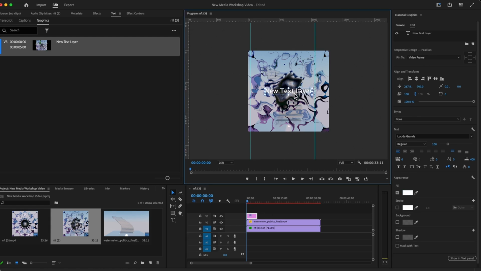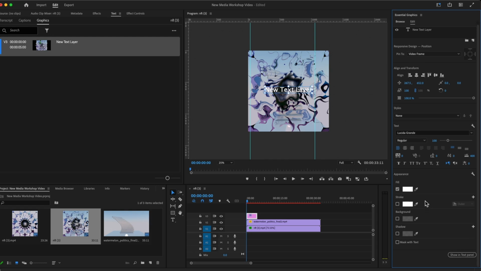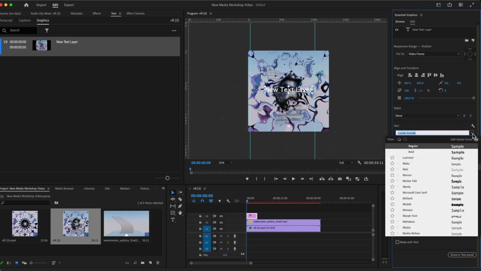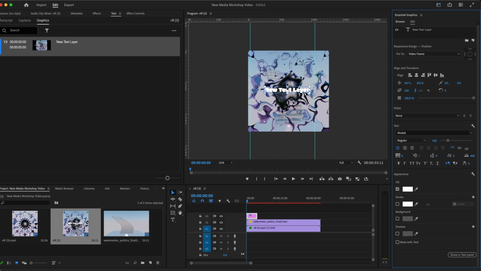Everything about this text you can change. You can reorient it. All of this should be very familiar for you guys who've been working with Illustrator, Photoshop. There are a lot of different types of fonts if you click on it. So many different types. I'm going to go ahead and add a word here. Let's see, New Media Workshop. I'll make that down here, select everything, and center it.